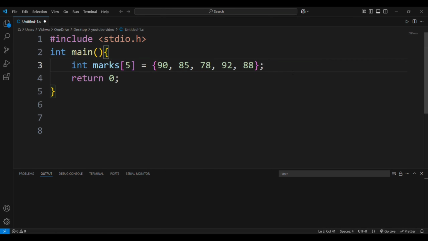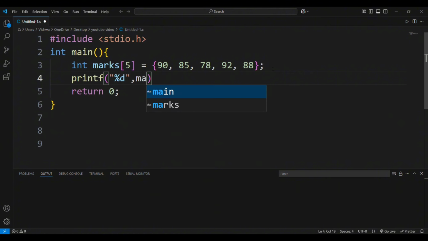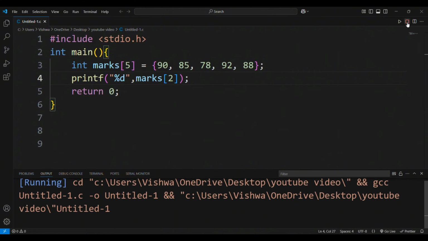As per the before example, we have declared an array of marks of type int and stored 5 marks, for example 90, 85, 78, 92 and 88. Let's try to print the marks of third subject using printf("%d", marks[2]); and let us try to execute it.